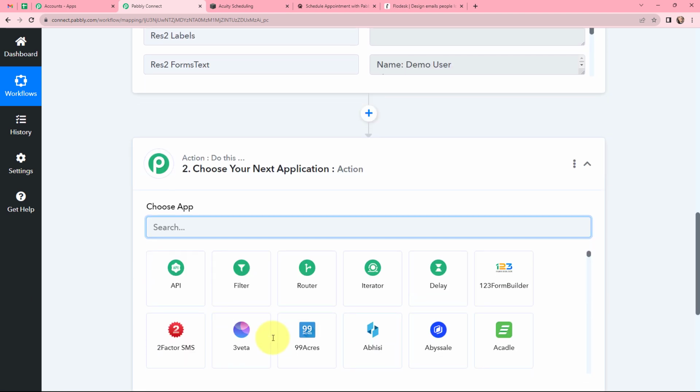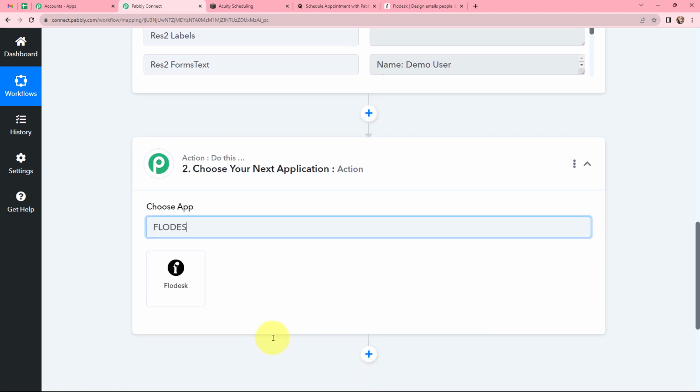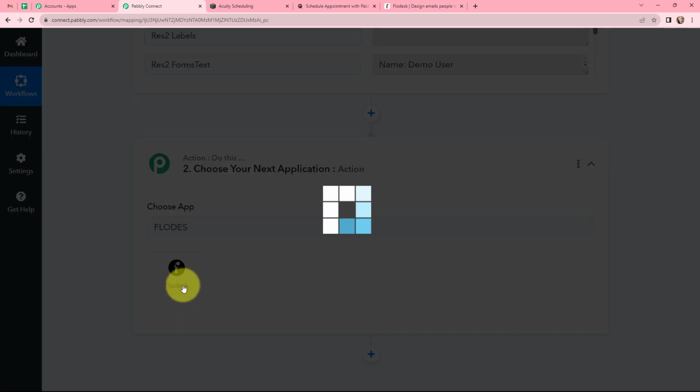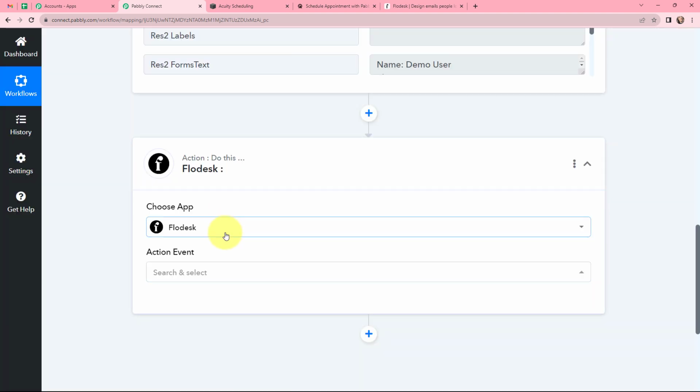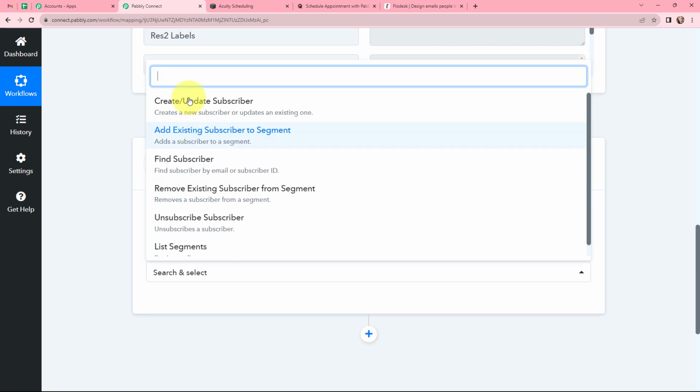and now we will go to our first action application, that will be Flodesk. So we will search for Flodesk. And here it is, we will click on Flodesk. So now after selecting the application, we will select the action event, that will be to create and update a new subscriber.